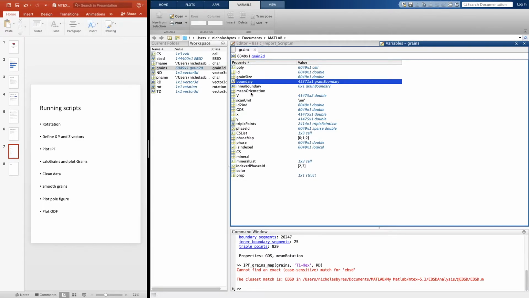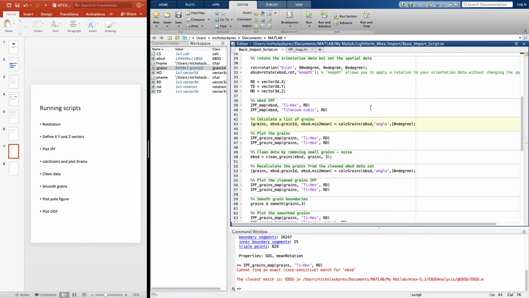But importantly, what we're going to use at the moment is this mean orientation. So instead of plotting all of the individual EBSD data points and their individual orientations, calc_grains takes the mean orientation of a grain and will plot that as a single color to determine the grain orientation. So we can use this function that we've created called IPFGrainsMap.